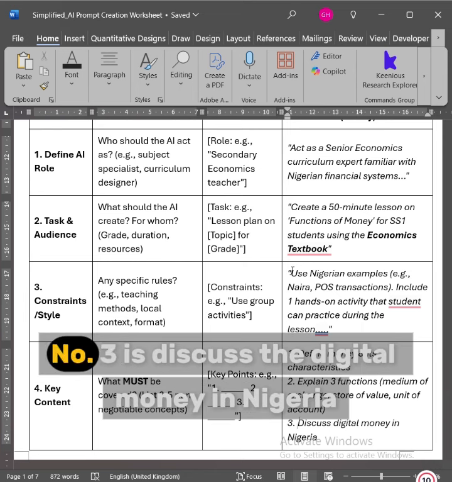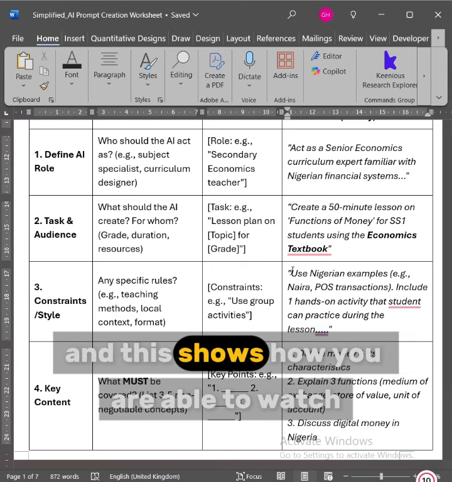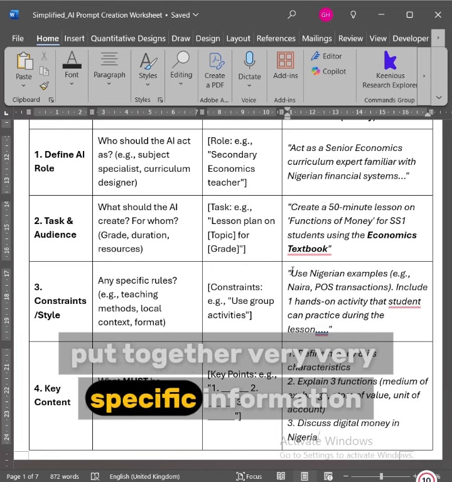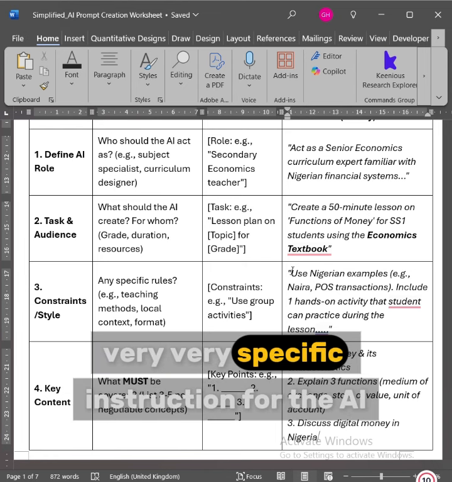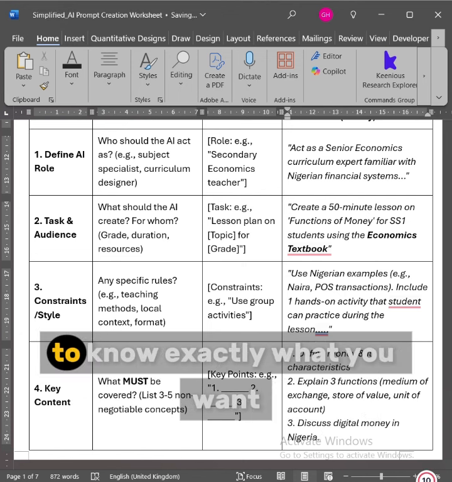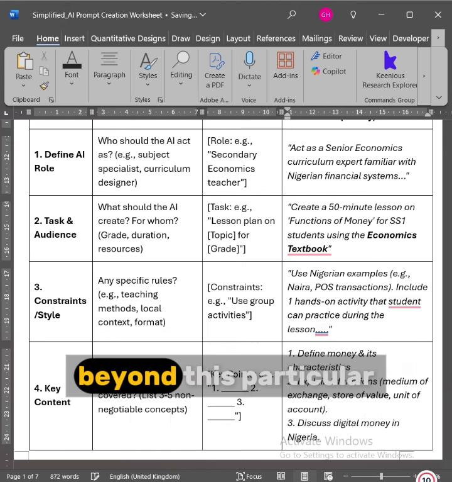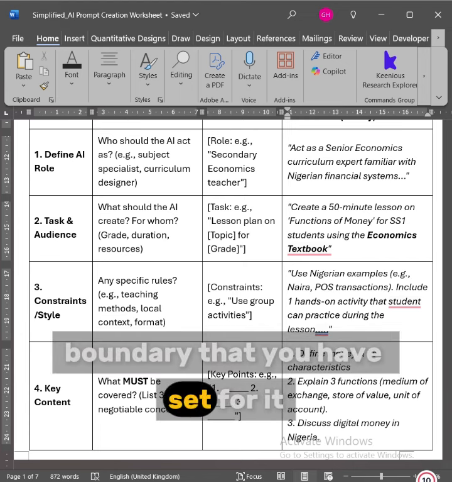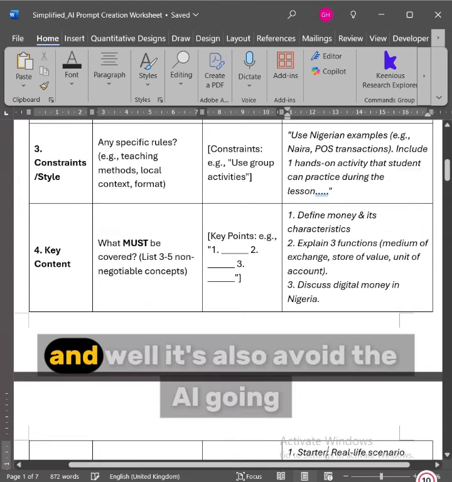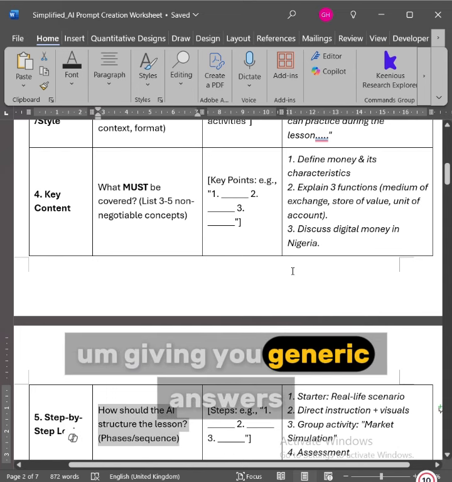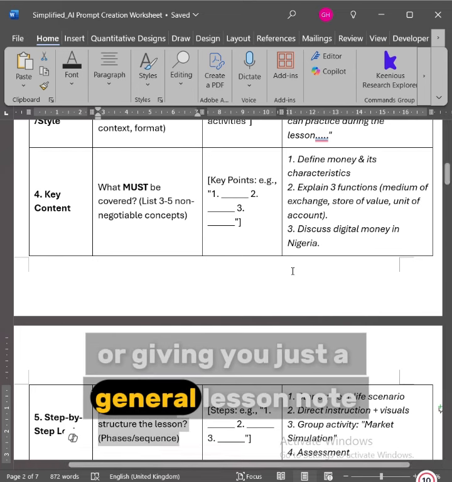And then, okay, number 3 is discuss the digital money in Nigeria, and this shows how you are able to put together very, very specific instruction for the AI to know exactly what you want, and not to go beyond those constraints, beyond this particular boundary that you have set for it. And it also avoids the AI giving you generic answers or just a general lesson note.